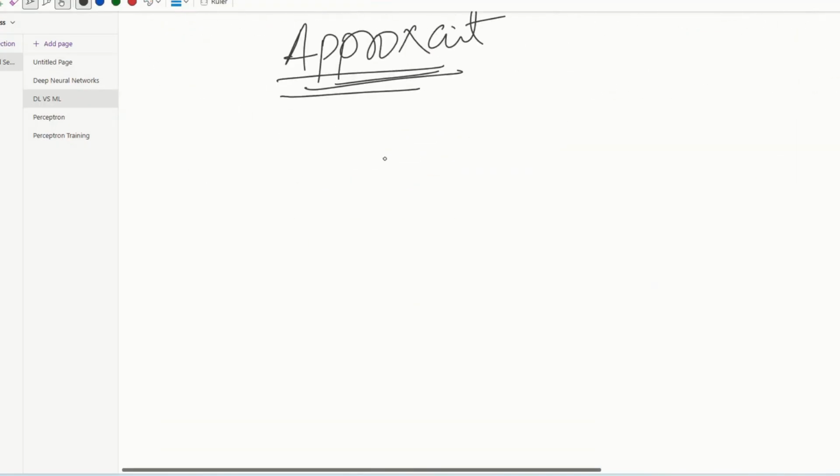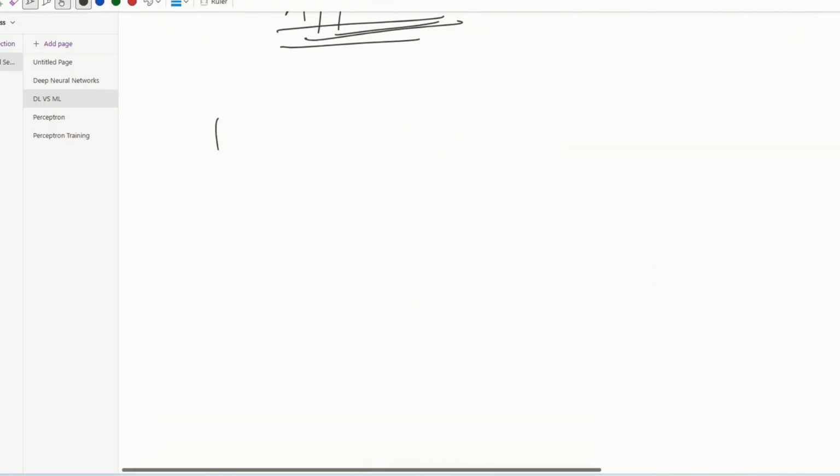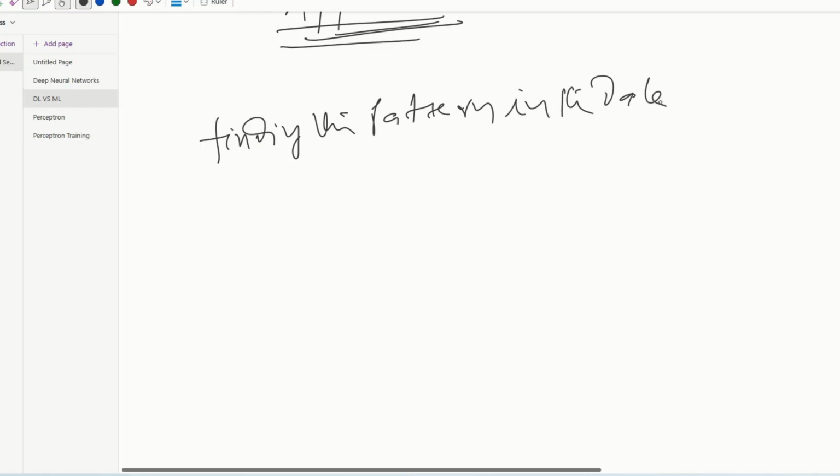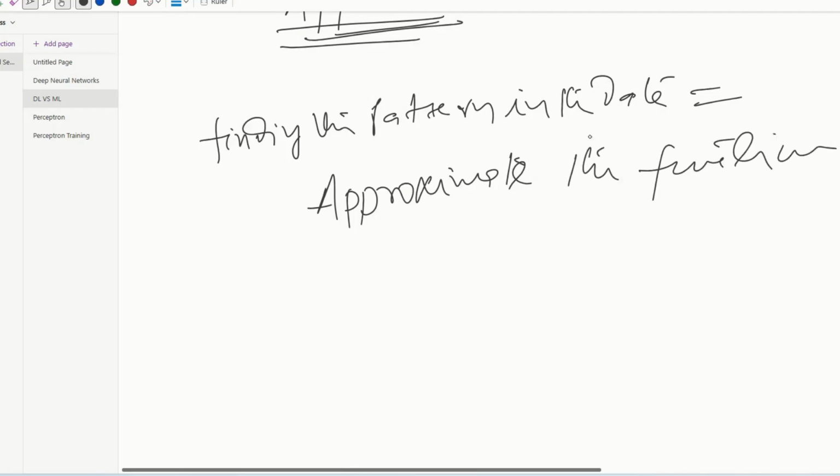Let me write this concept. Finding a pattern in the data is equal to approximation. You are trying to approximate a function, basically approximate the function. So this is the concept, my friend. Graphically, it is trying to find the pattern, and based on the pattern it will find the right boundary. It means you're trying to approximate a function to find the relationship between the data.